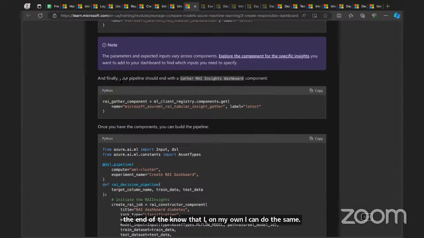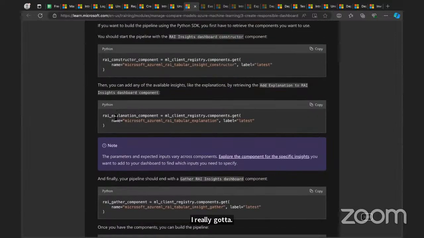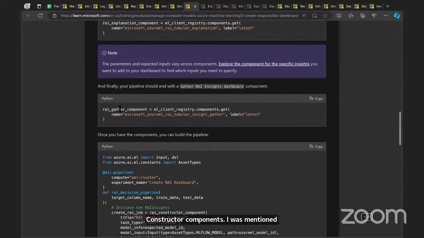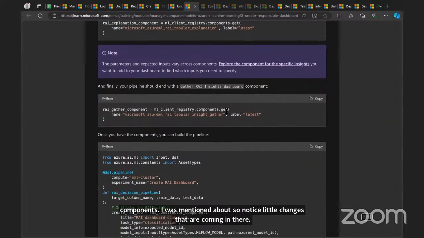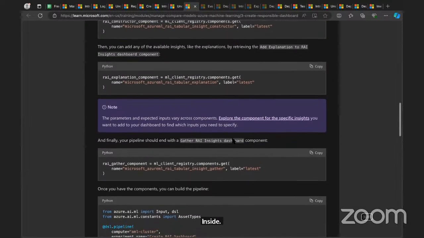So going on to this, and finally, our pipeline should end with the Gather RAI Insights Dashboard component. Remember what we did above again, right? What has changed? RAI gather component, explanation component, constructor component. I forgot to mention that part. So notice little changes that are coming in there. Gather component, ml_client.registry.components.get. Name, microsoft_azureml_rai_tabular_insight_gather, label latest. Notice what has changed and know why we're adding it.